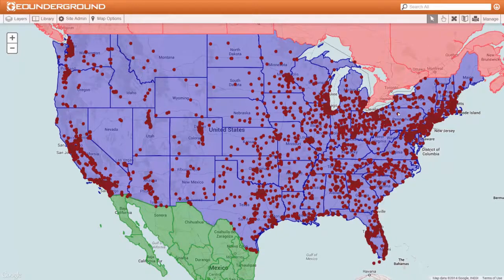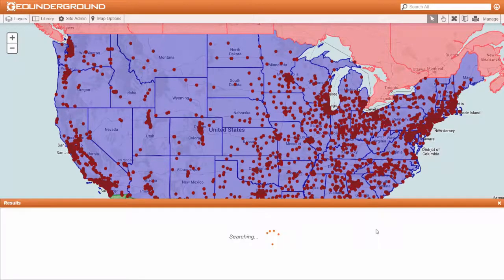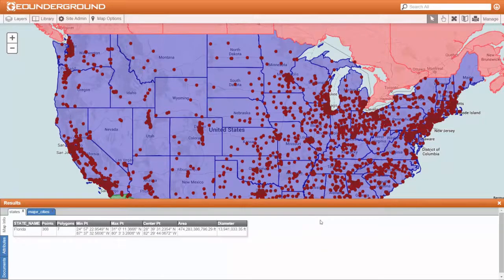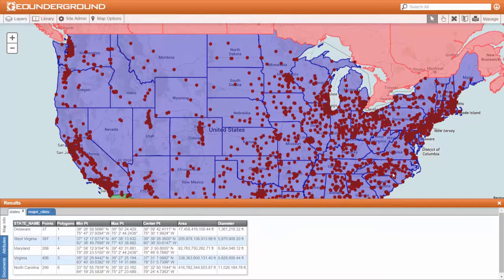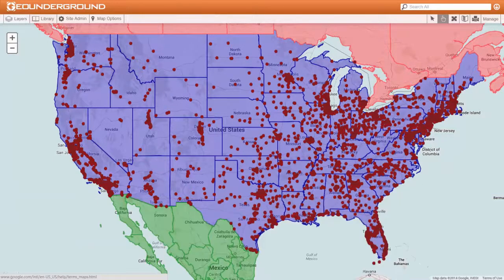There are two main cursors in GeoUnderground. One is for querying. You can use it to make a point query. This is handy if you have multiple layers on top of each other or attributes on top of each other and you want to search for all of them. Or if you want to create a box to search for all of the items inside of that.